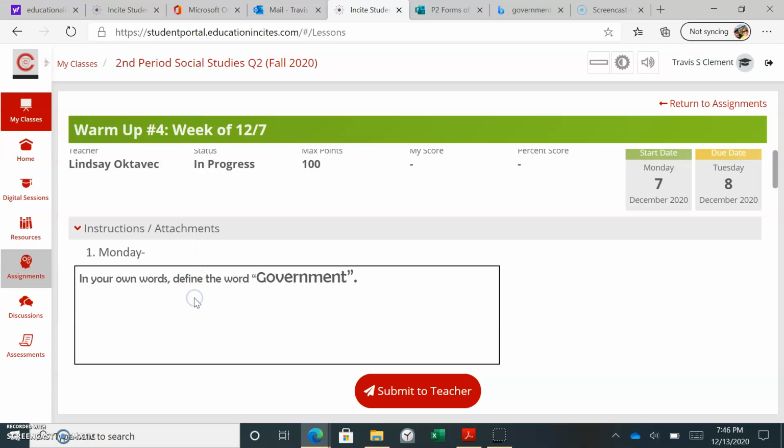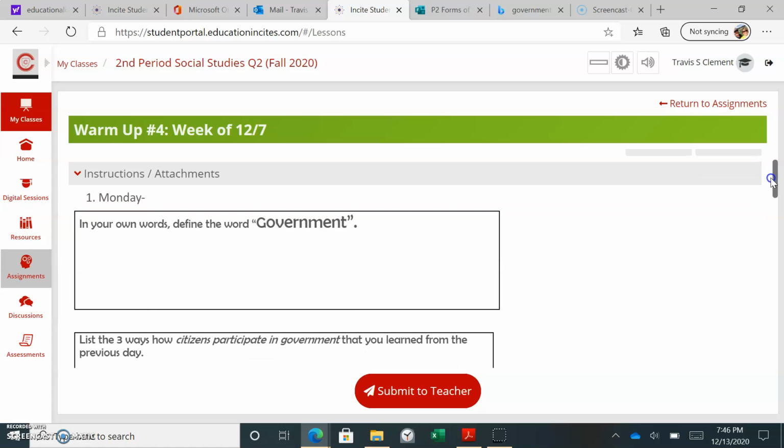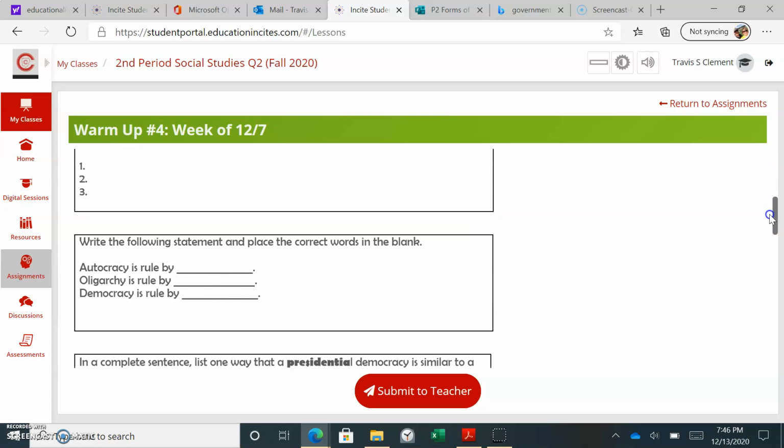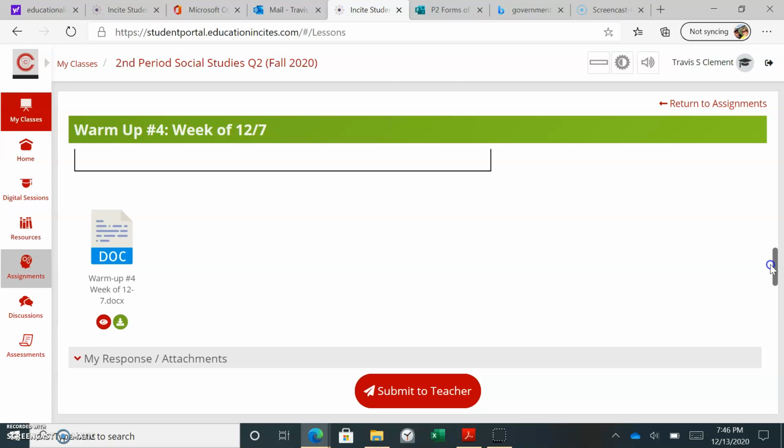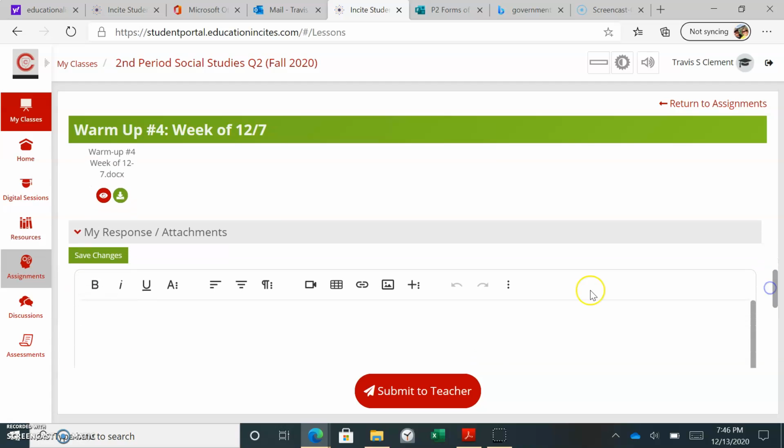Now, some of you will say, I can't type in it. Correct. You cannot type in the assignment or the instructions page. You have to scroll down. This is very important. Pay attention. You have to scroll down to where it says My Responses and Attachments. This is where you can upload a response or an attachment.